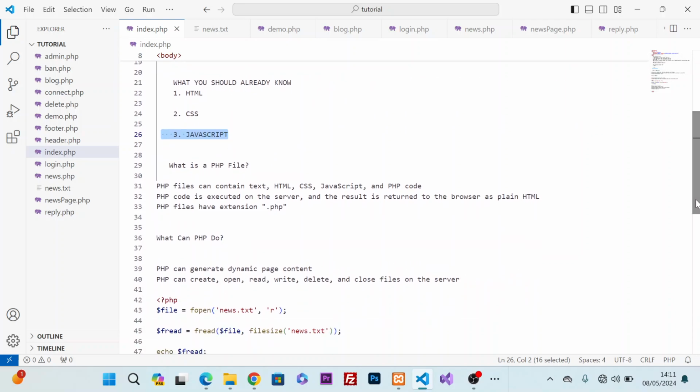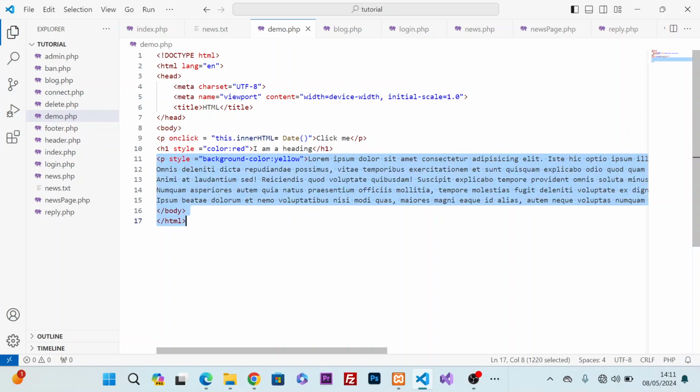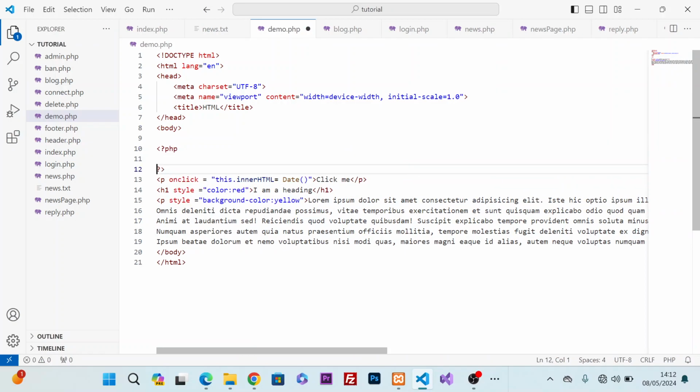Now, what is a PHP file? A PHP file can contain text, HTML, CSS. If you look at this, this is an HTML file, and this is a PHP file, demo.php. You can see it contains JavaScript and CSS. A PHP file can contain those things. It contains HTML, and you can still have our PHP here. You can still contain the PHP itself.